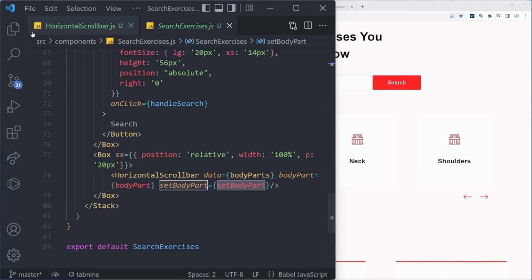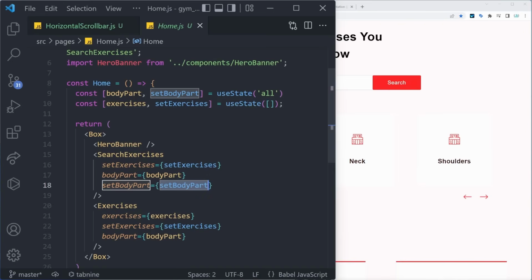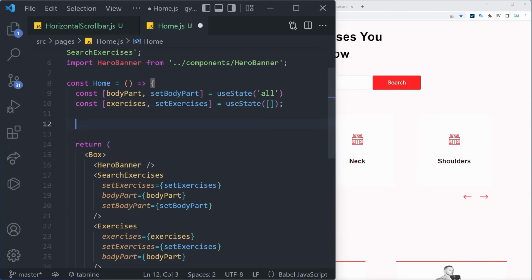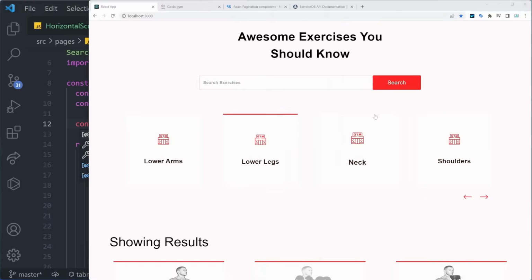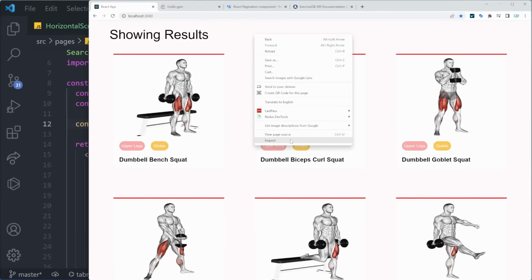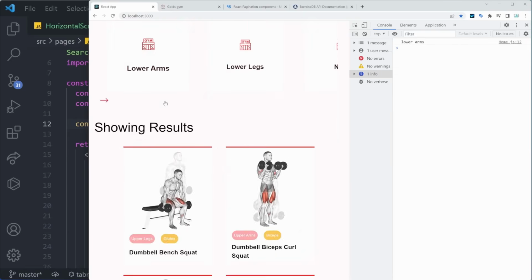So let's check the home component as well. We're passing in the setBodyPart. So that definitely seems to be all right. Let's go ahead and console log the body part right here to see if it is actually changing once we click on it. There we go. I'm gonna choose lower arms.